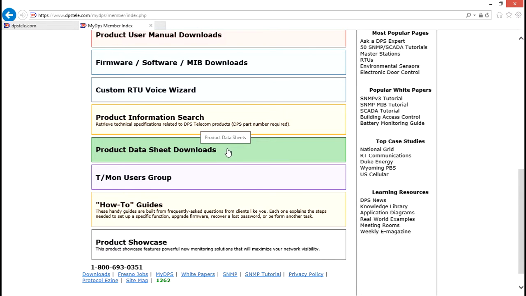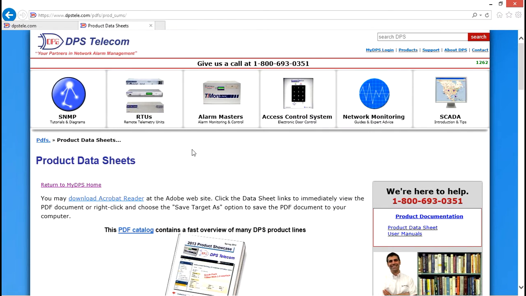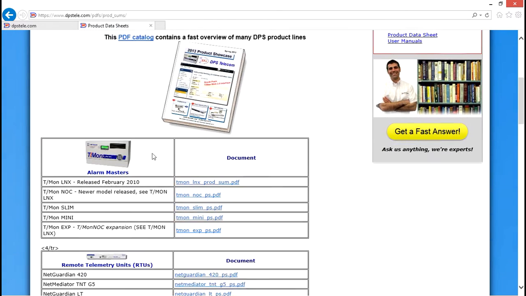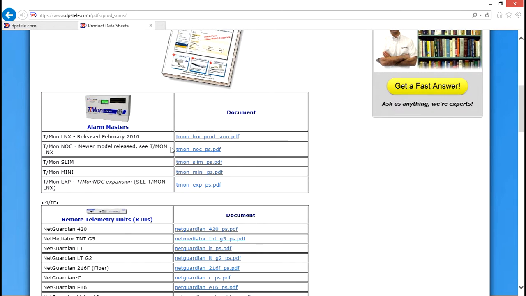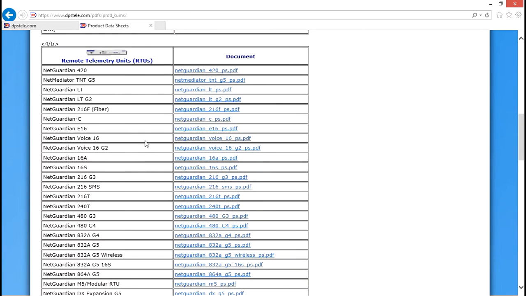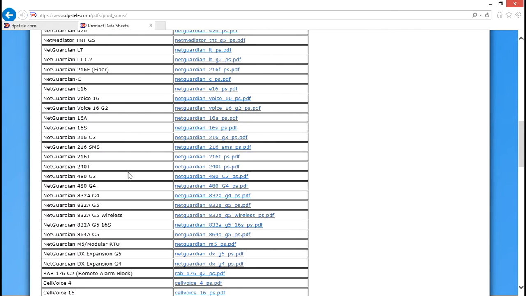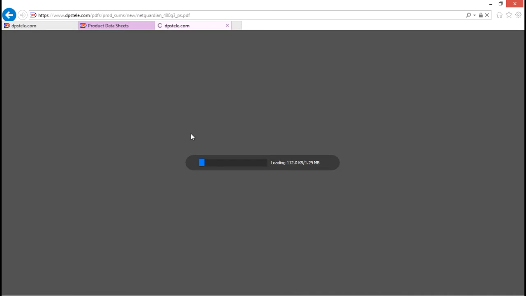One that I really like is the product datasheet downloads. So we'll go into that. Say you're looking for something specific or just looking at equipment that you might need. These are really helpful to go through. So if you were maybe looking at a 480 G4, for example, or the G5, you wanted to know more information about it, you can go ahead and click one of these product summaries.